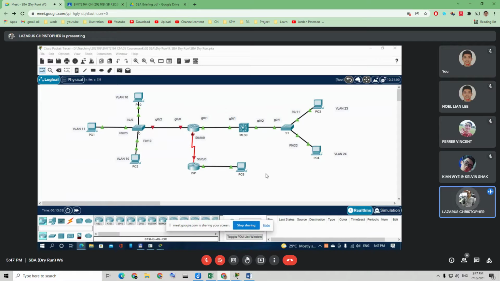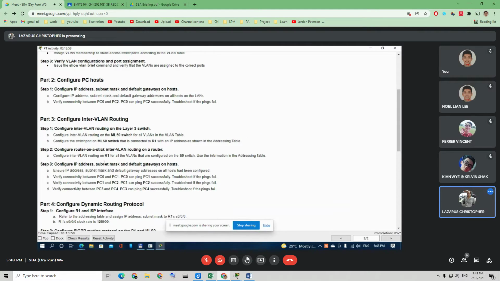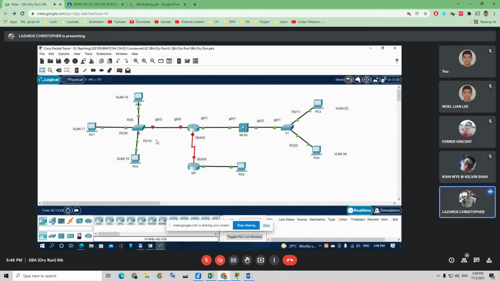Okay, so maybe you prepare yourself for both, for multi-layer switch and router on a stick. I believe the commands are very few for the multi-layer switch. And then just double check. The router on a stick is on R1, configured for all VLANs configured on the S0 switch. S0 switch is this one, right? So this LAN, okay, the S0 is this part.